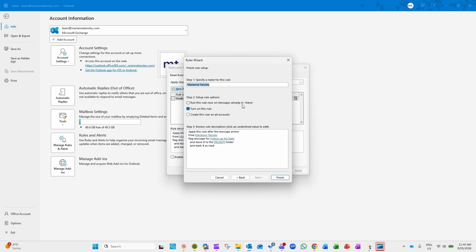Now you want to give this rule a name that means that when you look at it, when you want to edit it, when you're talking about it or potentially teaching this or sharing it with someone else in the organization, it makes sense. So I'm going to put here boss emails to priority folder. Super, super easy, right? Keep it clear, keep it simple, keep it concise.